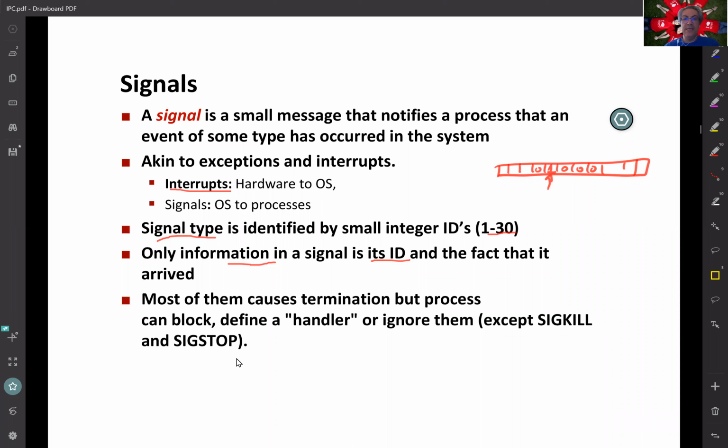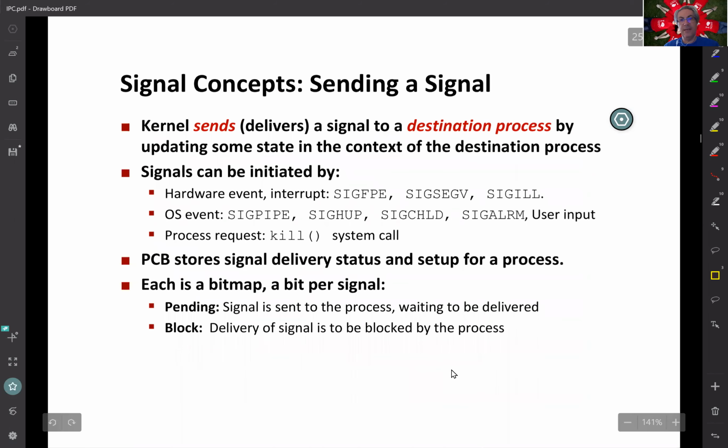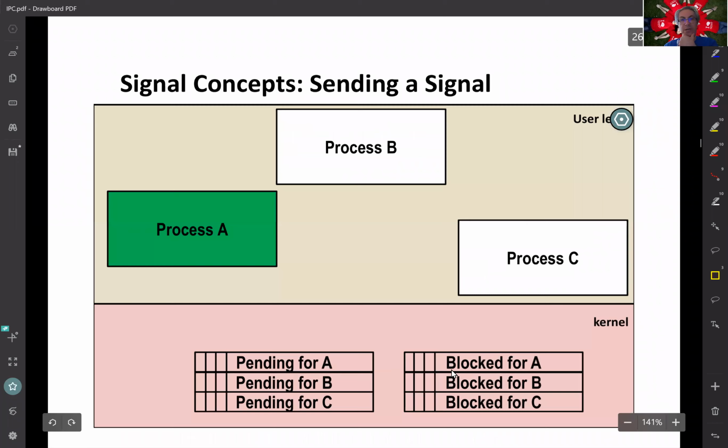Most of these signals may cause termination, but it can also block the process, or you can define a handler or ignore them. You already know SIGKILL or SIGSTOP as examples of this. These signals were described by Onuroj, so I will skip this and just move on to here.